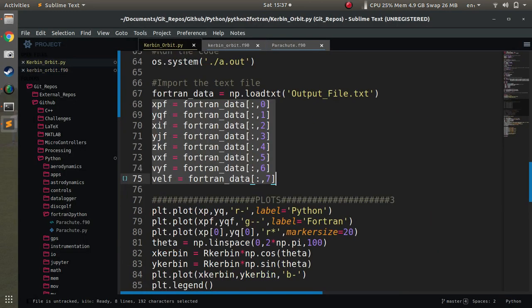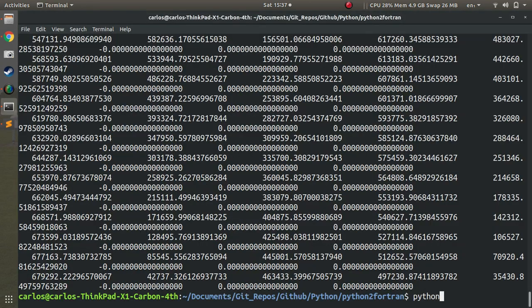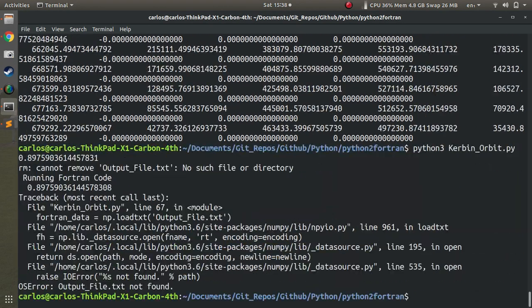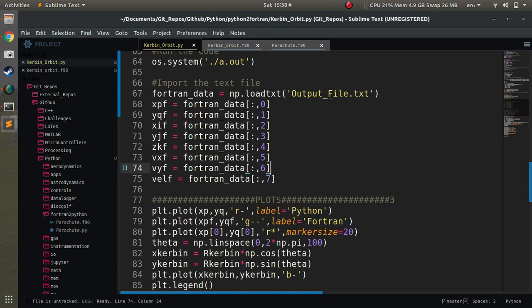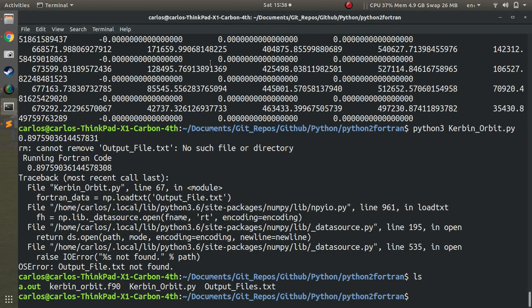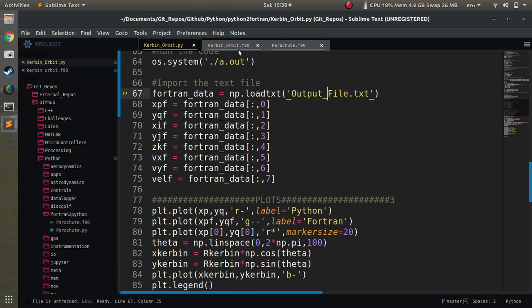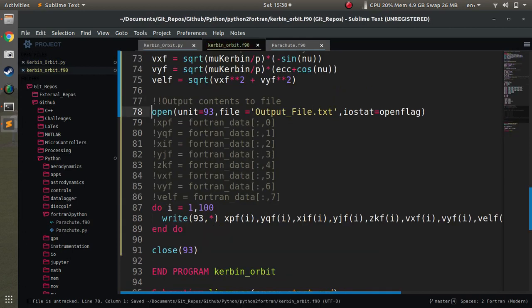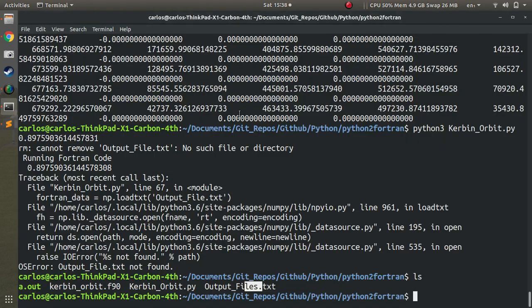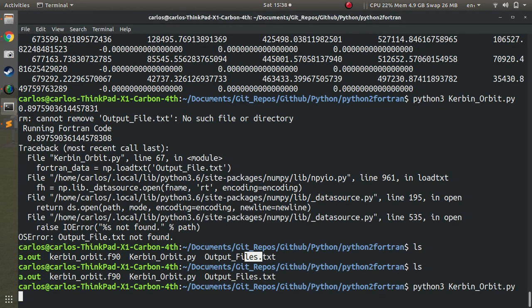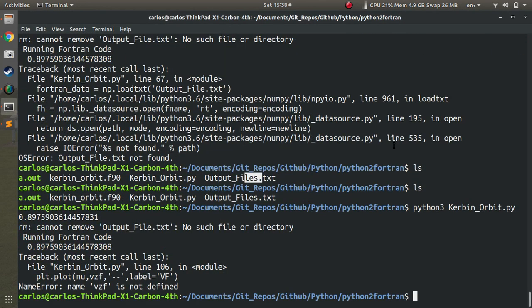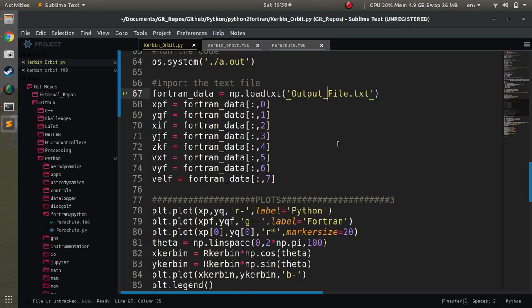Okay, so the moment of truth. Let's run the curve in orbit. Python 3, curve in orbit. Everybody cross their fingers. Oh, no. Okay, so output file, did I spell it wrong? Oh, it's output files. So in the program, I call it output files, but it's really output file, because it couldn't find the file. Okay, and then it said VZF is not defined.